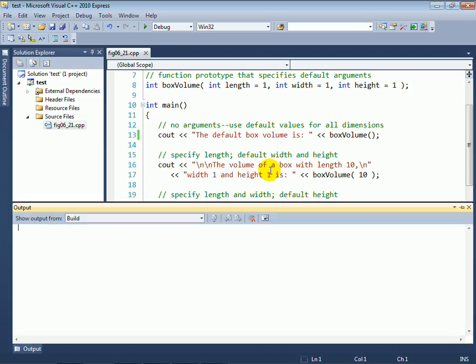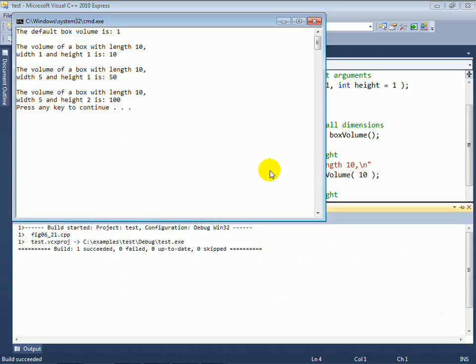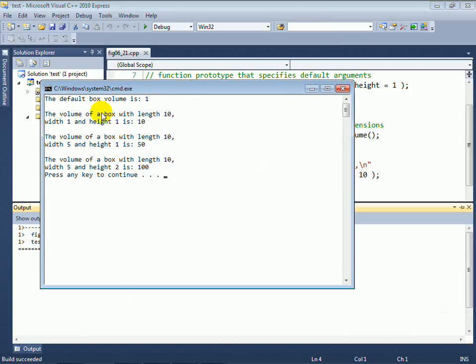Let's just run this program so that you can see the results of calling box volume the different ways. The default box volume is 1. That's where we called box volume with no arguments. The volume of a box with length 10, width 1, and height 1, where we pass just 10 into the function, is 10, and width and height were defaulted to 1. Next, we passed 10 and 5 into the function and got a default height of 1 for a box volume of 50. And then for the last one, we passed in 10, 5, and 2, explicit values for each of the parameters.